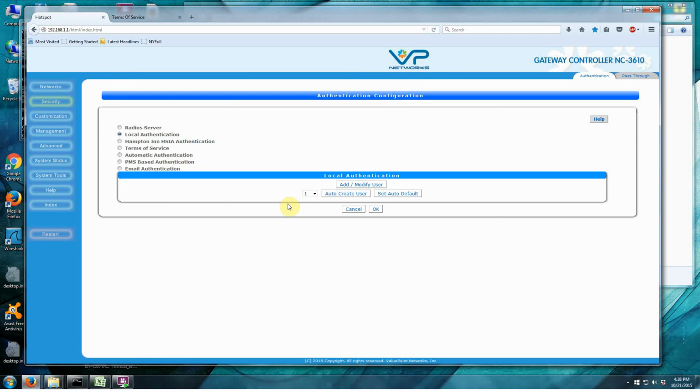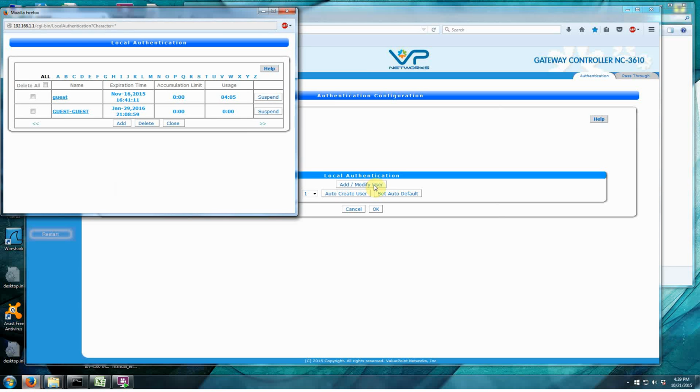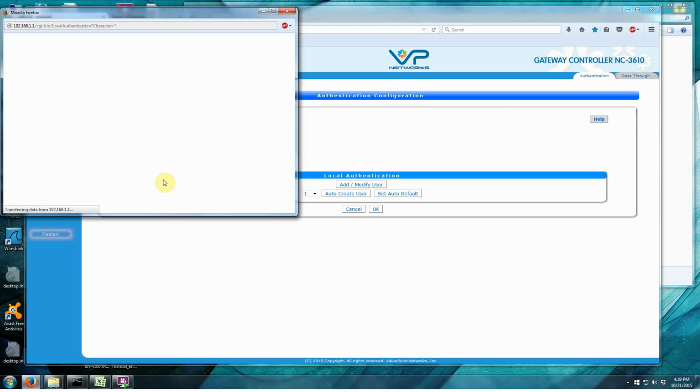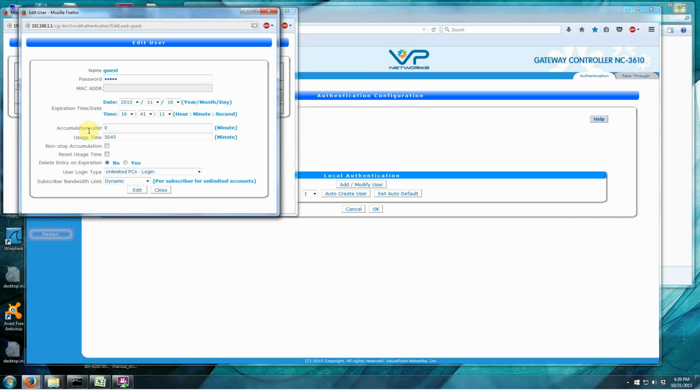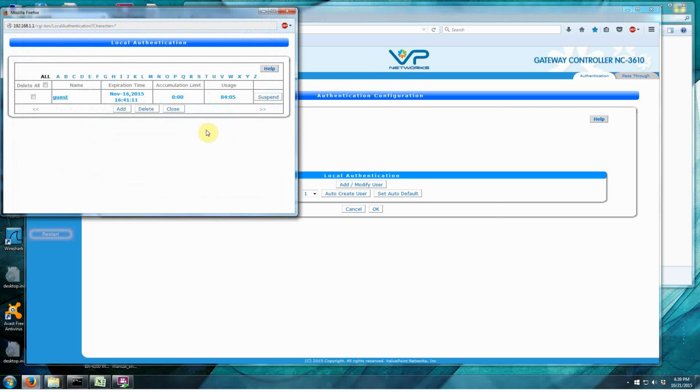And so when you're using local authentication, you have to create some local accounts. Those can be individual accounts or they can be shared accounts. If you click on Add Modify User, you can see the accounts that are in the system. By default, there's a guest account. This guest was a test account. We can delete that. But this is the default account that's always in there, called guest. You may want to change the name of it or remove it, but this is the default account that appears.